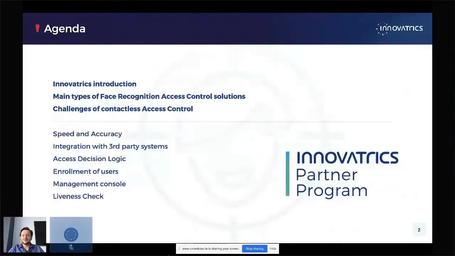Thank you, Teresa, for a very nice introduction. In the next 20 minutes, we will talk about the main types of face recognition access control solutions, and we will be focusing especially on the challenges that deployment of such solutions can bring to you. We will talk about performance, that means speed and accuracy. We will talk about integration with third-party systems, access decision logic, enrollment of the users and enrollment applications, not only for users, but also for persons from outside of the organization. Of course, also about the management console, because we need to have control over the system. And a very hot topic nowadays, the liveness check.